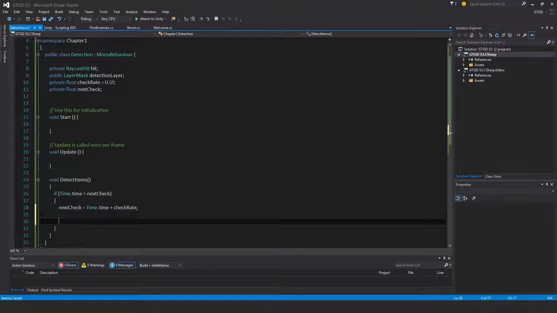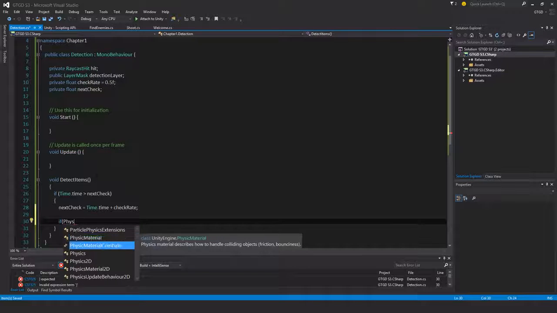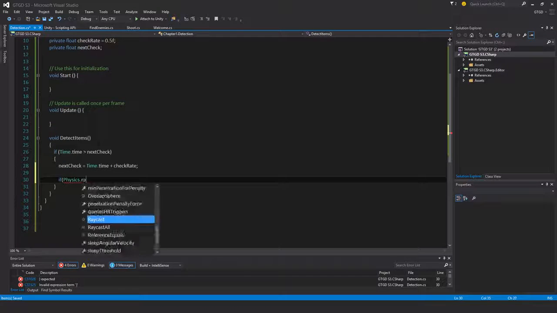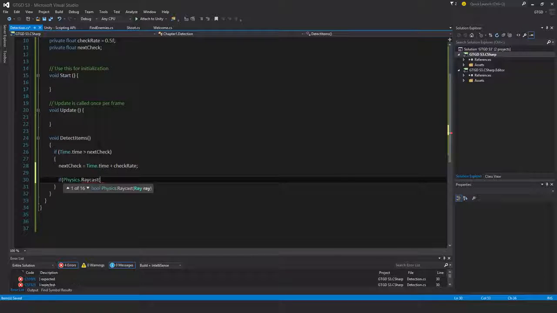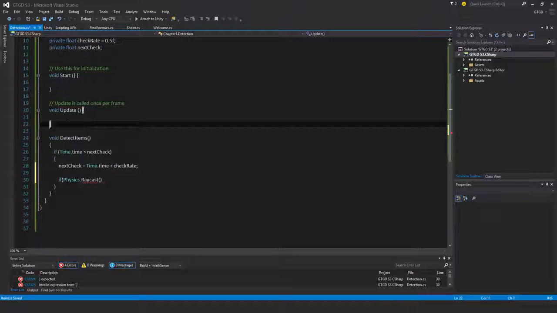It's pretty simple. Inside of that I'll say if Physics.Raycast. And what kind of raycast is it? Well, remember, I'm going to have it start from the player's position.